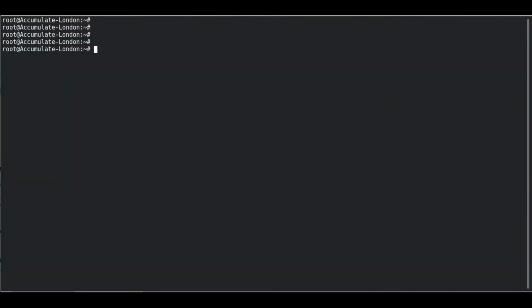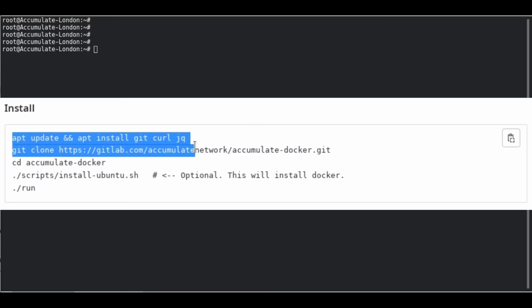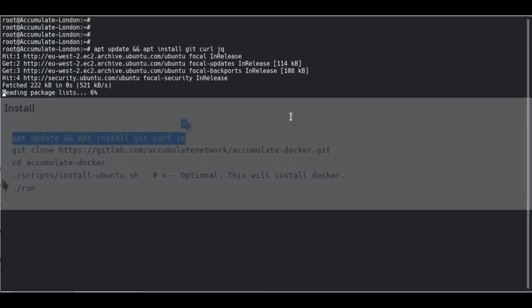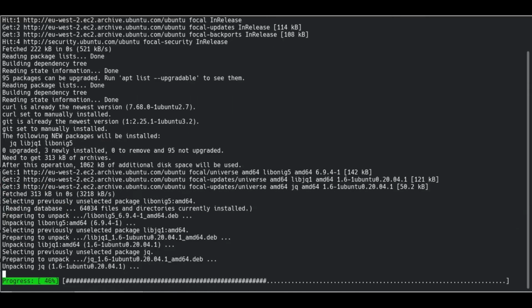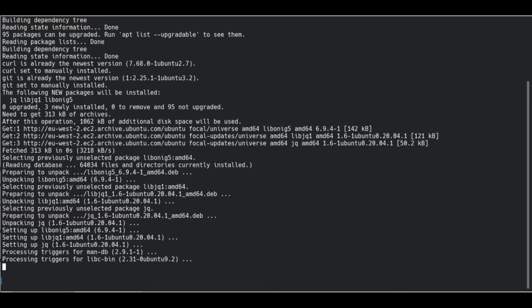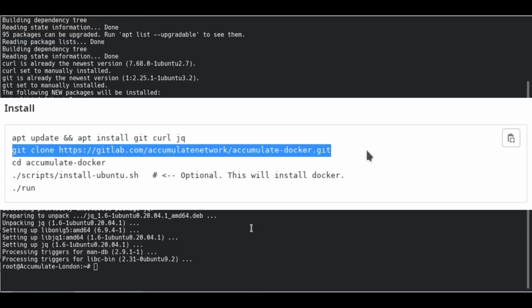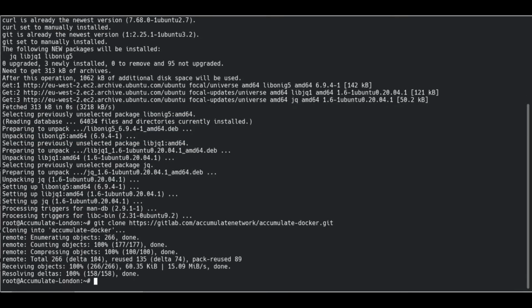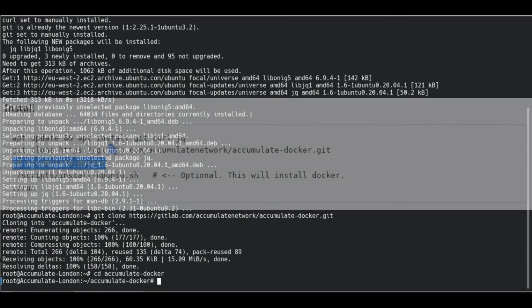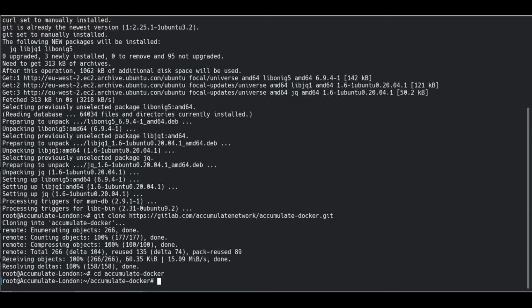I have set up a new Linux server. Nothing yet is installed on it. I'm logged in for the very first time as root, and I'm going to copy and paste the installation instructions. So first we install the minimum packages required. The next thing we need to do is to clone the Accumulate Docker project. And then we go into the Accumulate Docker directory.